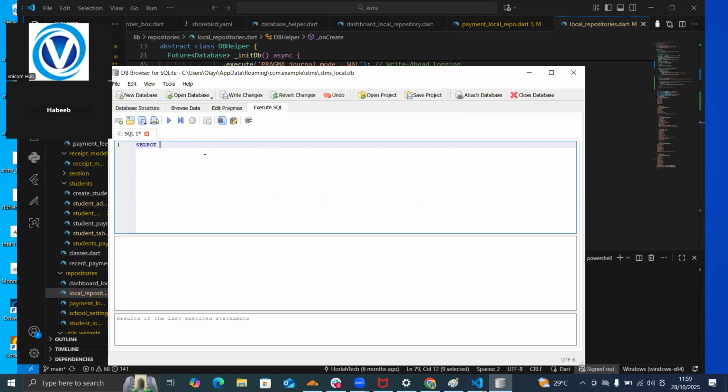I can say select all. To select all means I want to select all properties of this particular ID from this table. To use all in an SQL query, it means star. This star means all. So that means select all. Where would it select? From.